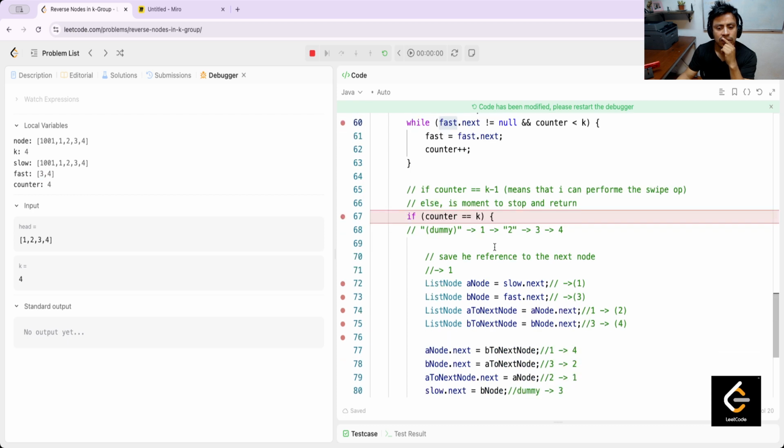Now slow.next is 1. Fast.next, in this case fast is 3, next is 4. Slow.next.next, slow is this, dot next is a 2. Now is fast dot next is null. It is null.